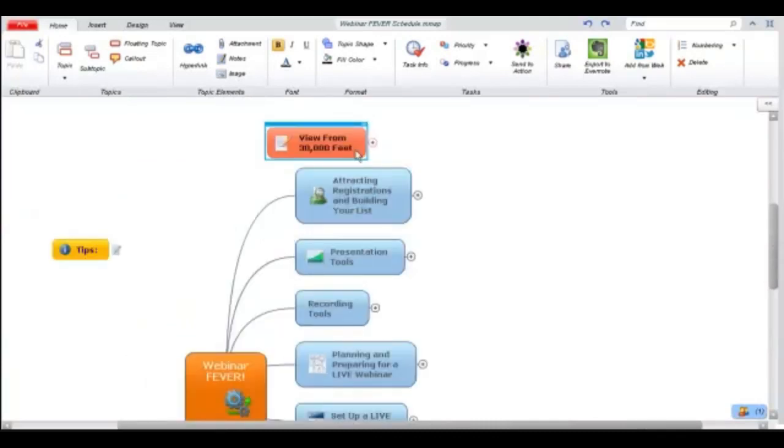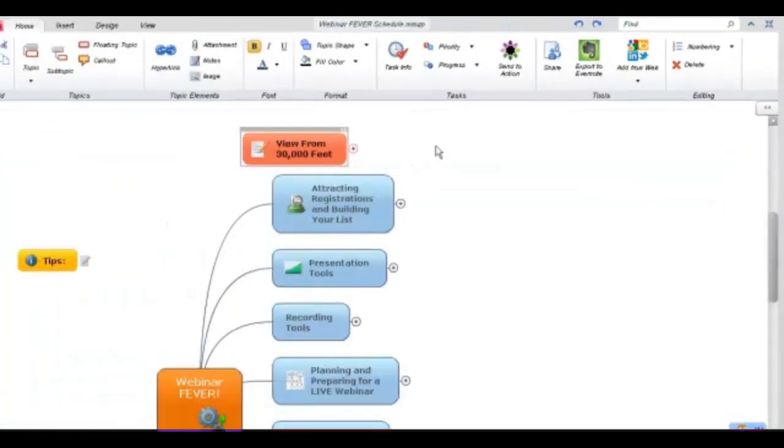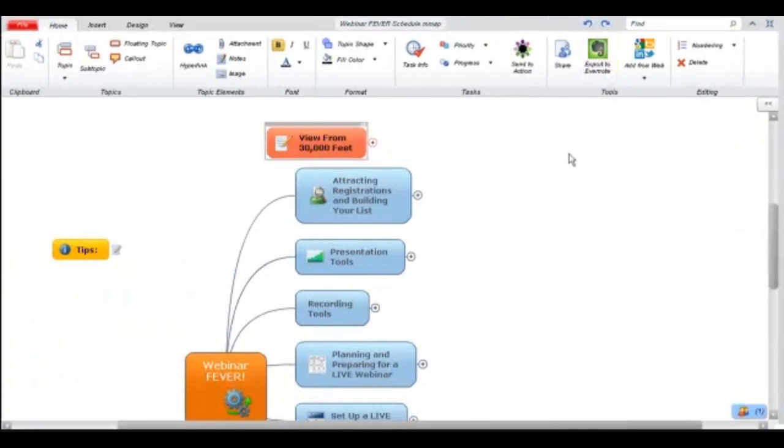You can take the content and you can use it elsewhere. You can export it to Evernote. You can export it to Word documents. You can export it to Microsoft Excel spreadsheets. You can do a lot with this content. In terms of repurposing that I never would have imagined before.